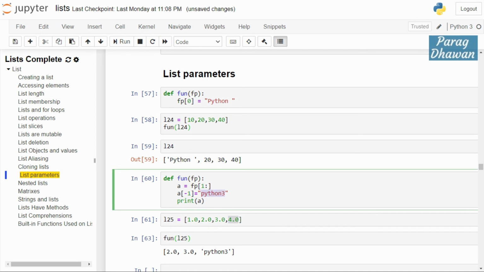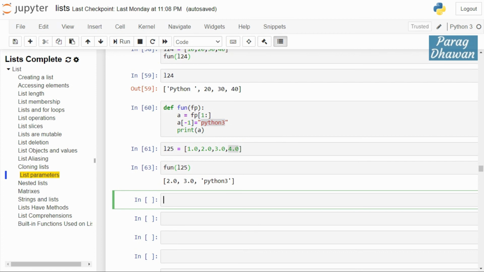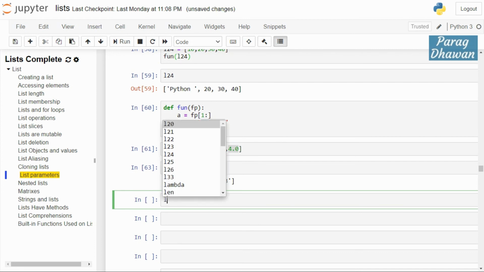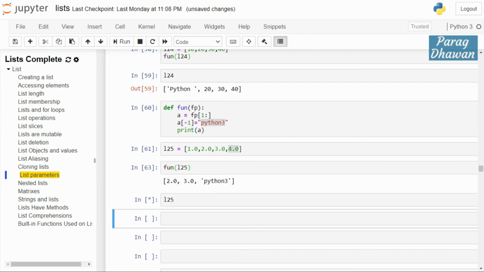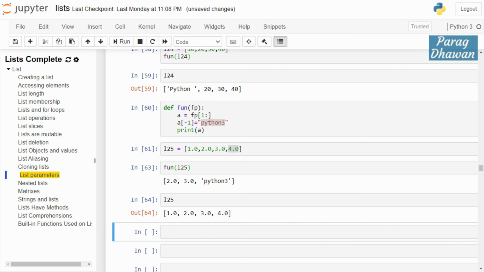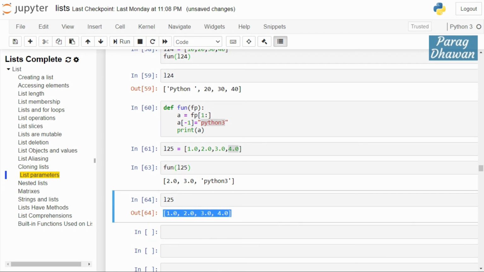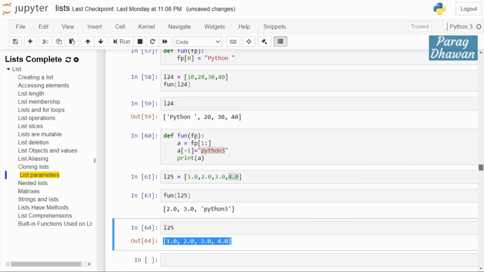Now we cross check whether these changes are reflected in L25 or not. It should not be reflected. Why? Because we created a clone and worked on the clone. So we go down and print the value of L25, and your L25 original copy is preserved as it is, as compared to the previous case.